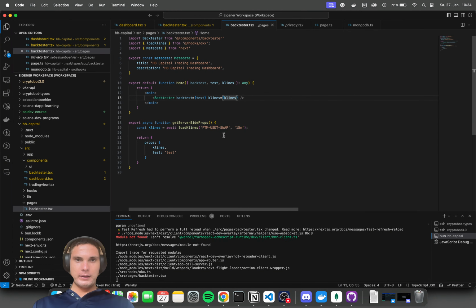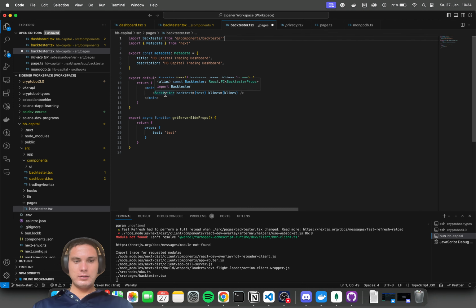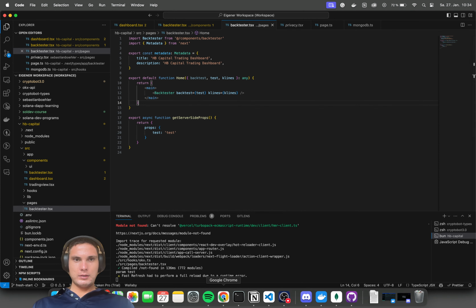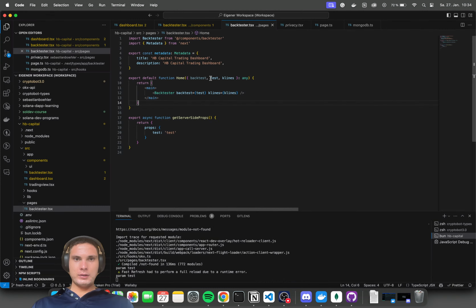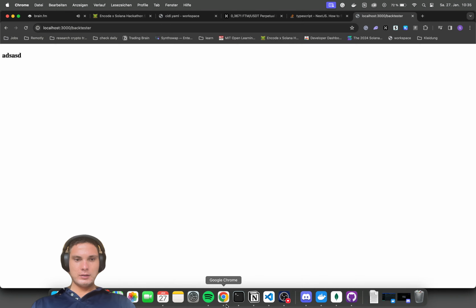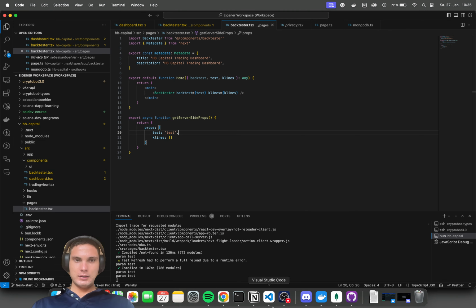Huh. Can we then, for now, just pass any data on here? Does this work? And go to the backtester and say, yep. But this seems to work. K-lines, say it's an empty array. Okay. So this works.